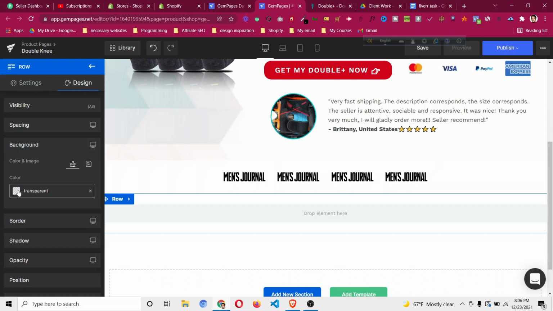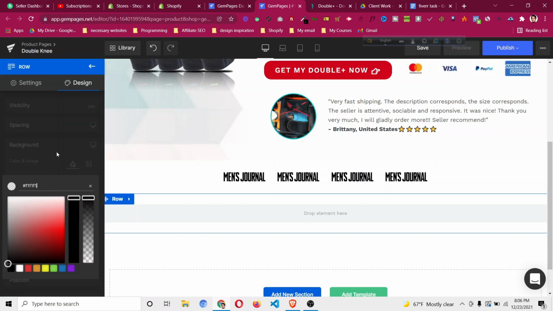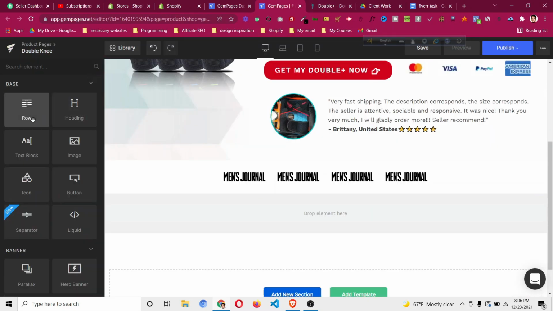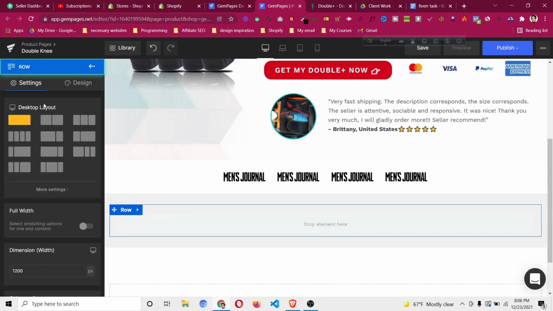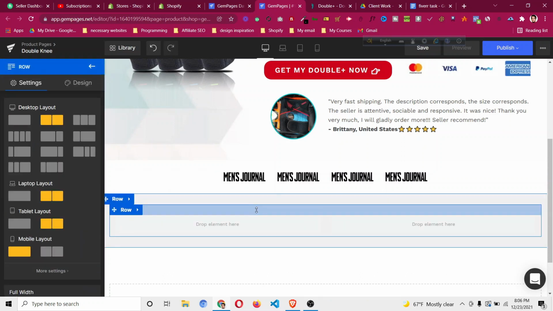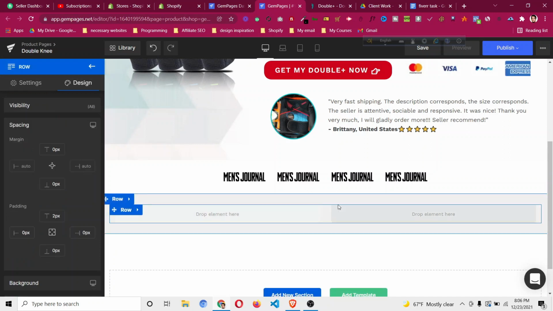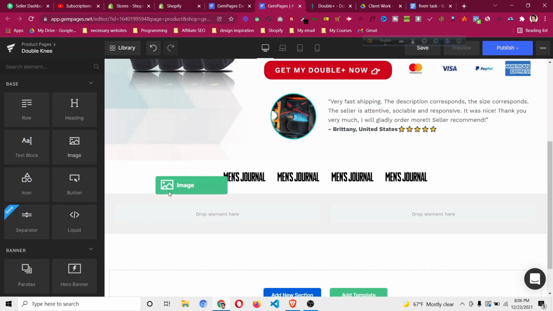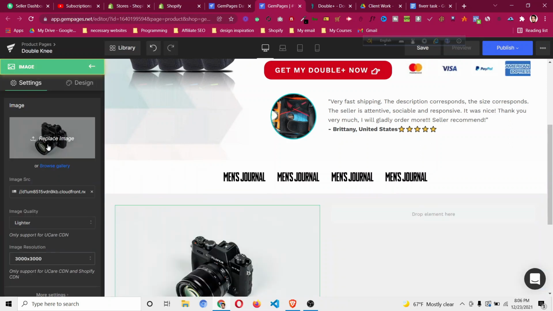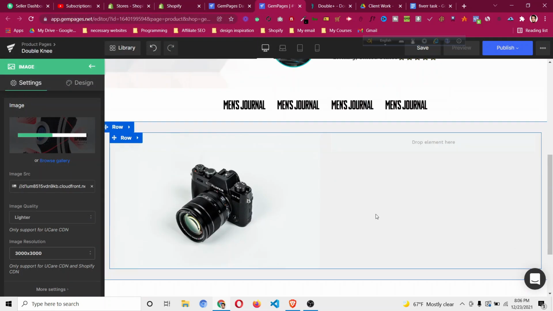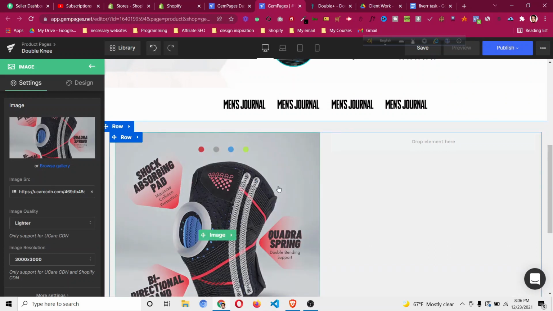What will be the background color? It will be this one, F1, and then there will be two columns. For these two columns, I will take another row and divide it into two parts. Okay, and then I will remove the padding for this new row. Every time you take a row, it gives some default spacing. So if you take this image, you should replace it with the image that you want to use. So in that case, this is the image.